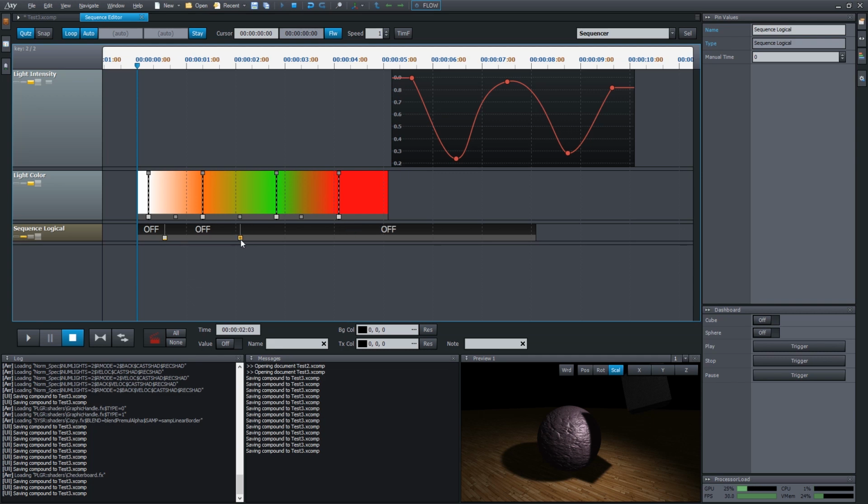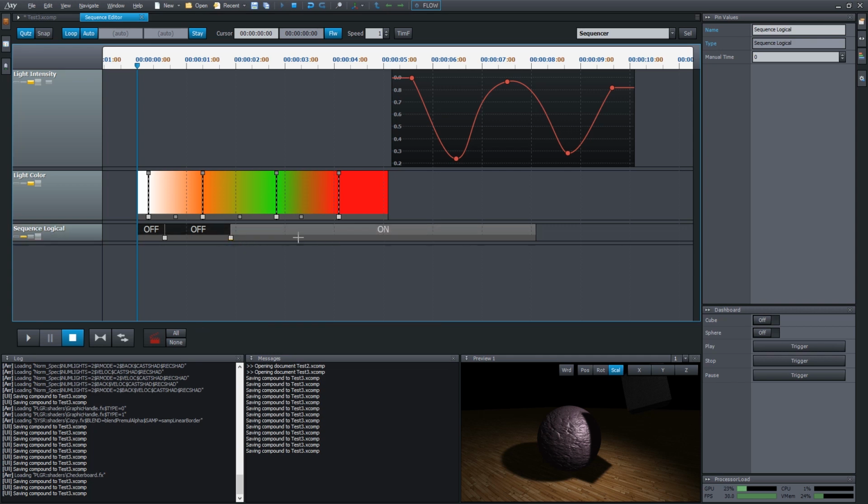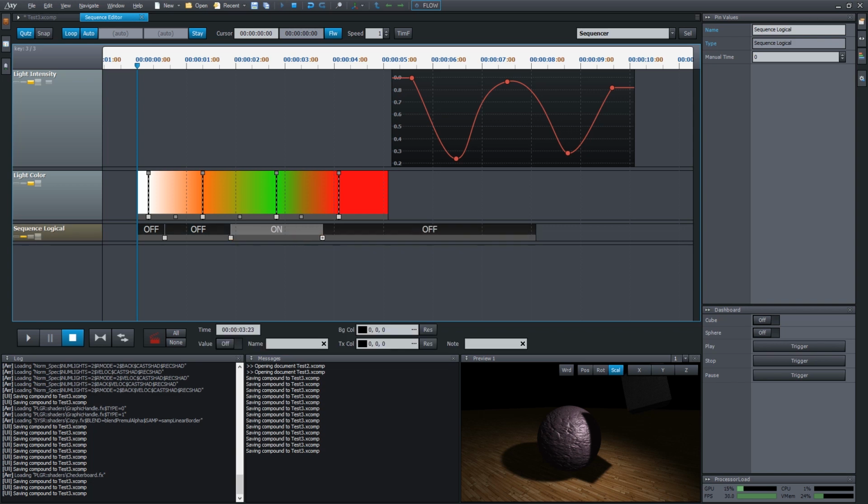The value of the logical keys can be changed either by its dedicated value switch at the bottom or by double-clicking on the small square of the key. The value will be changed back and forth by these double clicks. Let us position an on key here and an off key here, for instance. It is clearly visible how the cube is starting to turn when the animation reaches these logical keys while playing.